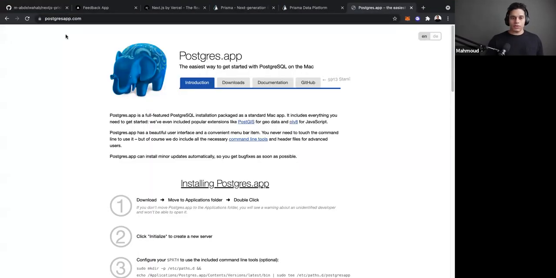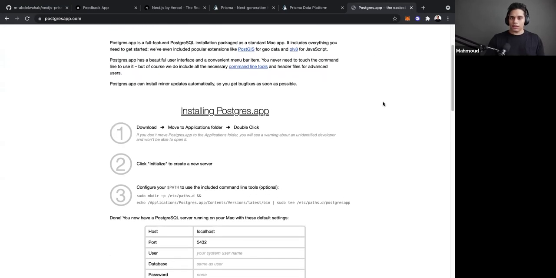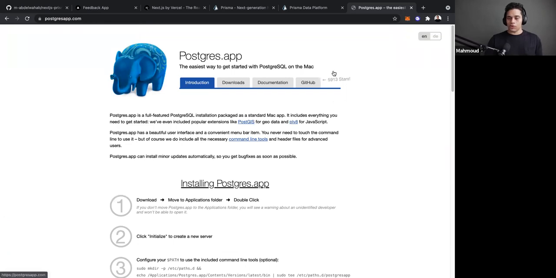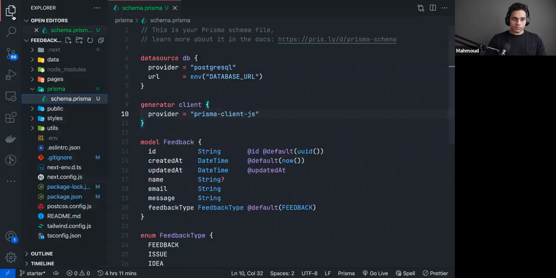Right, yeah. So postgres.app, if you're on a Mac, you can easily download it and install it. And you can easily just have a local PostgreSQL database. And to connect Prisma to a database, you will need a connection string. You have to include it in your environment variable file.